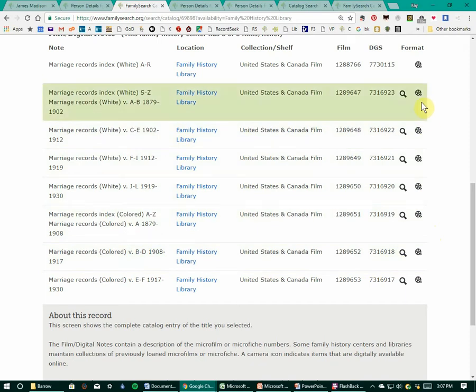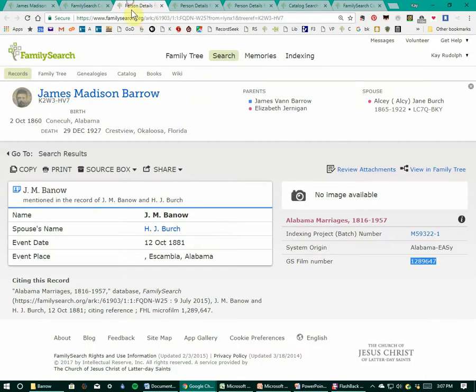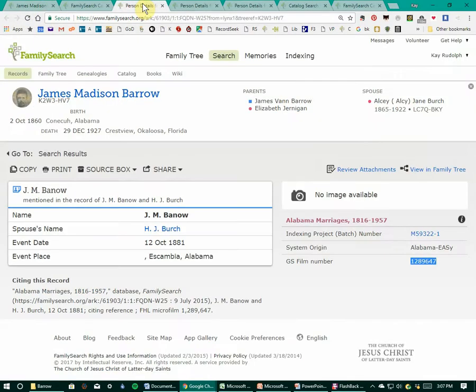But I'm going to want to come back and check this periodically to see if it has been digitized and put online. You notice that we had three items here. Let's take a look at those. This is the first item. Notice the number of the microfilm is 1,289,647. The second item is the same microfilm number, different indexing project. The third is the same microfilm, different indexing project, but it does have additional information. It has a reference ID number.